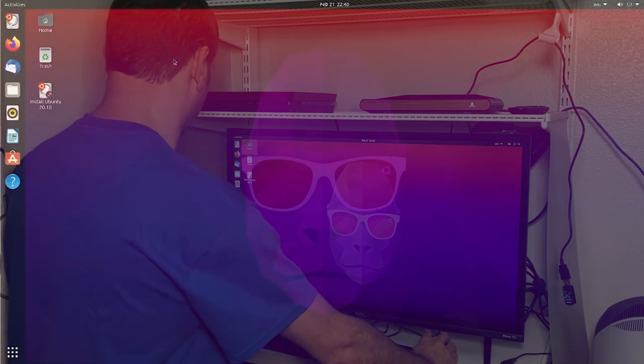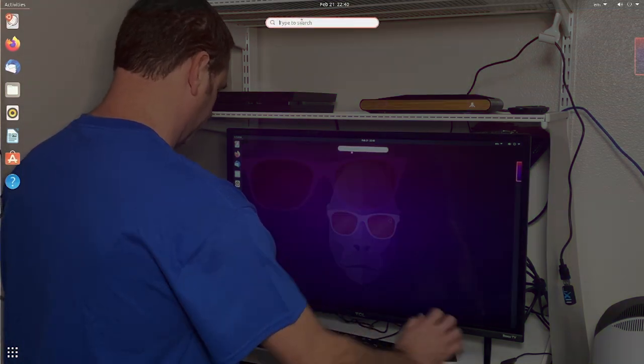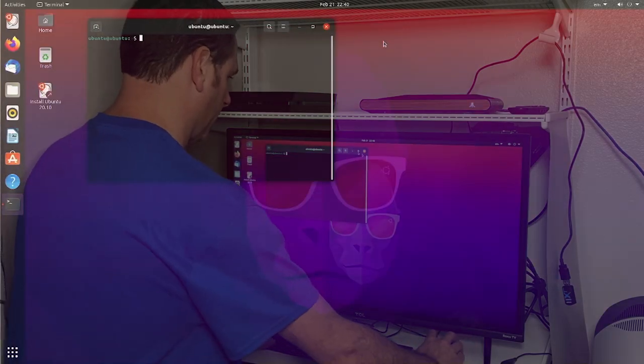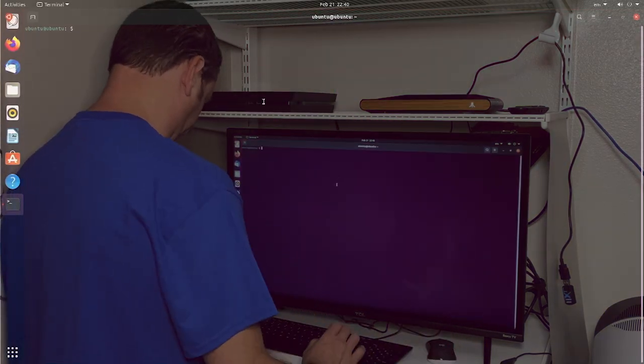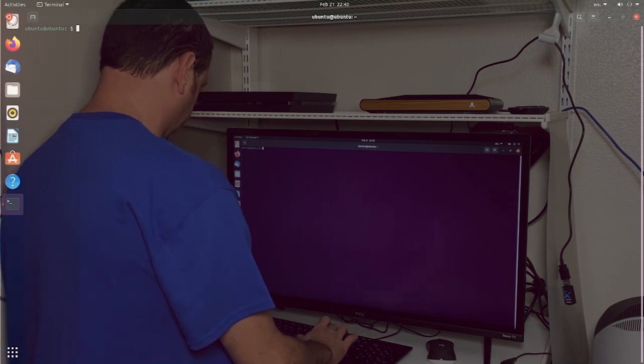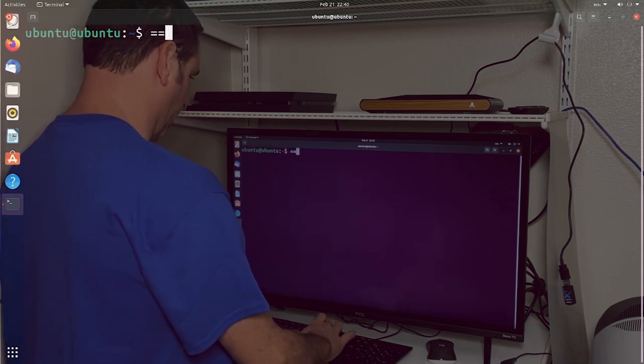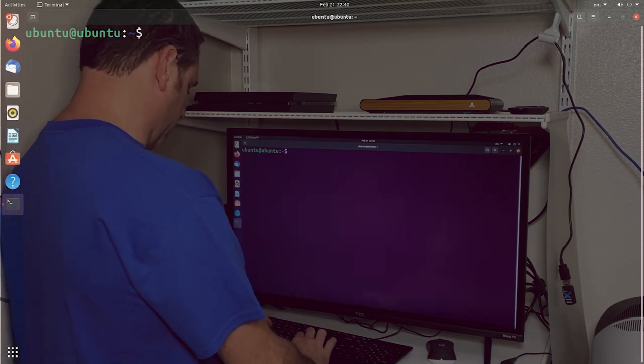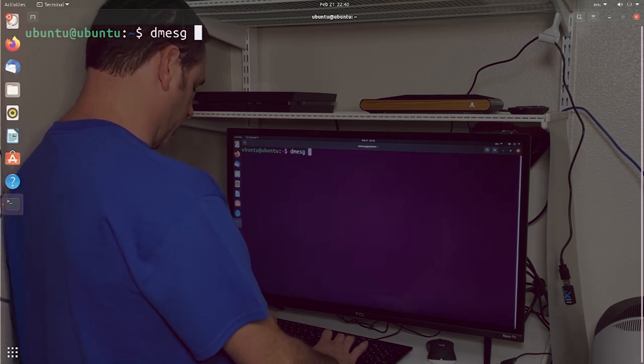So the first thing I'm gonna do is open up a terminal. I'll make this full screen, make that a little bigger. And the first thing I'm going to do is show you really quickly the BIOS version on here.